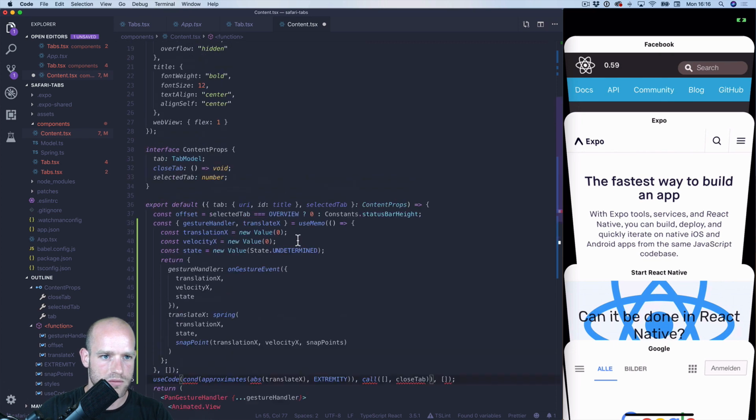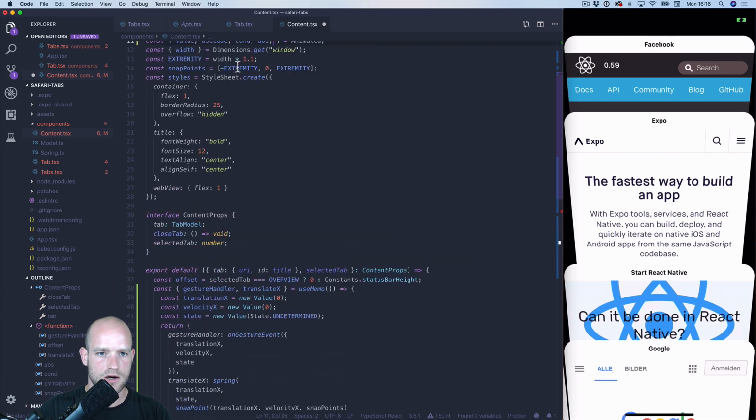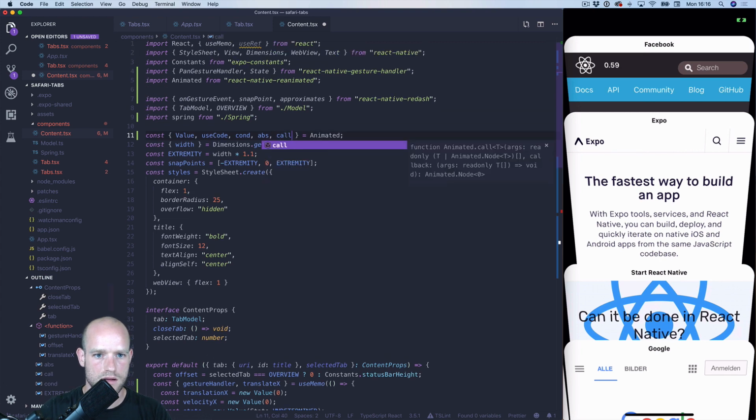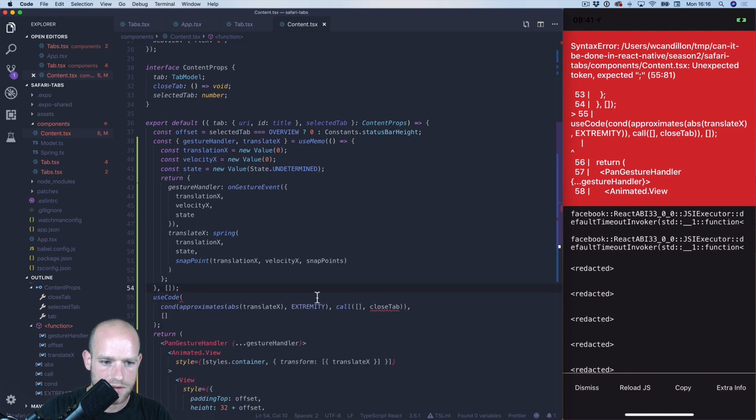So I need to import a couple of functions here. Condition, absolute, what else? Call. I have some parentheses problem here. Oops. Close tab is not defined. We get it here from the props, right?